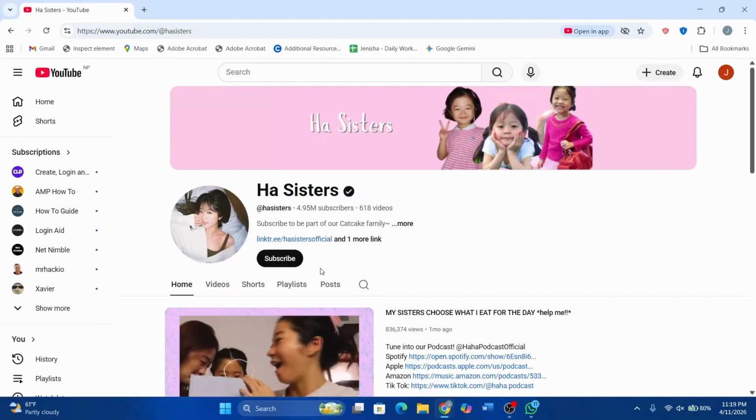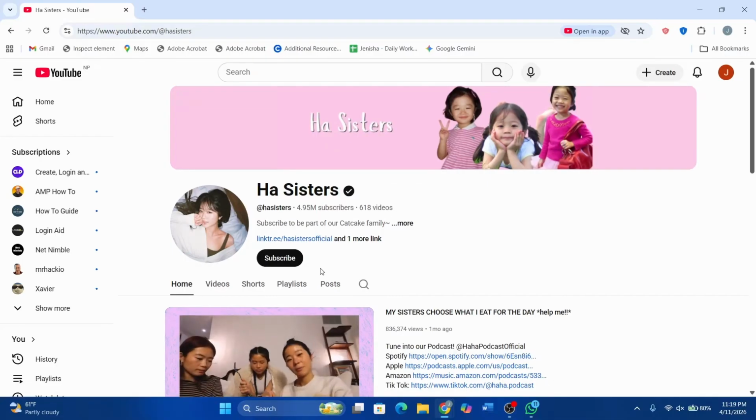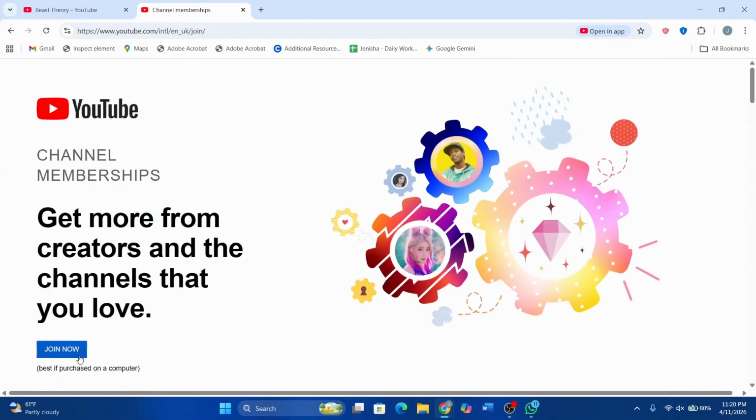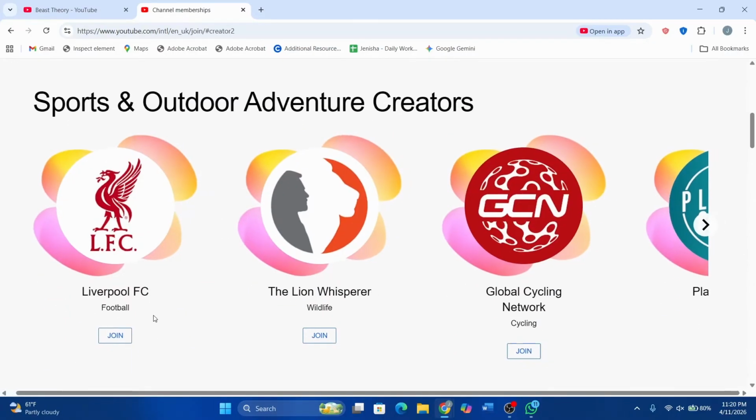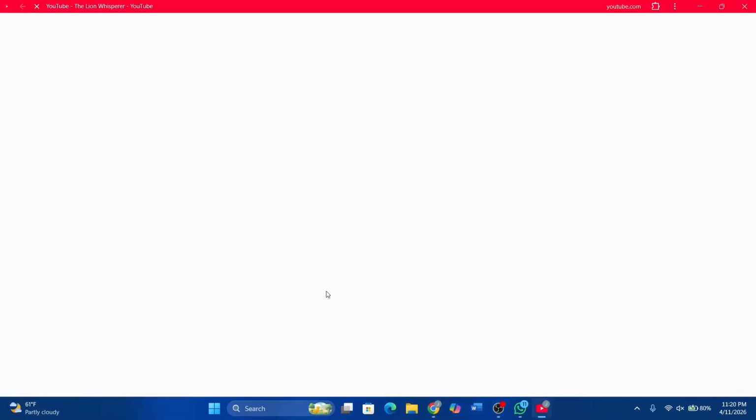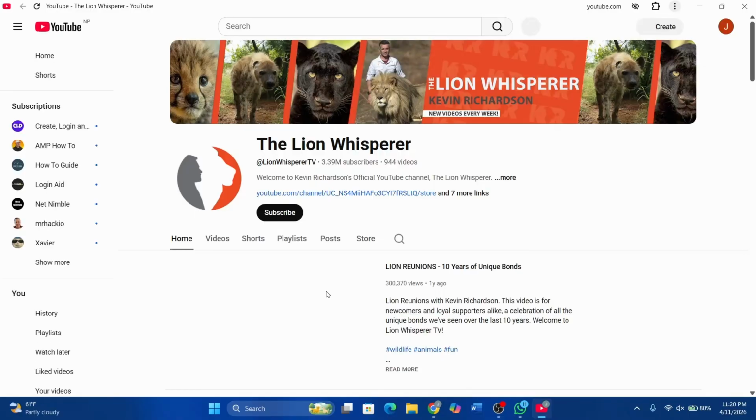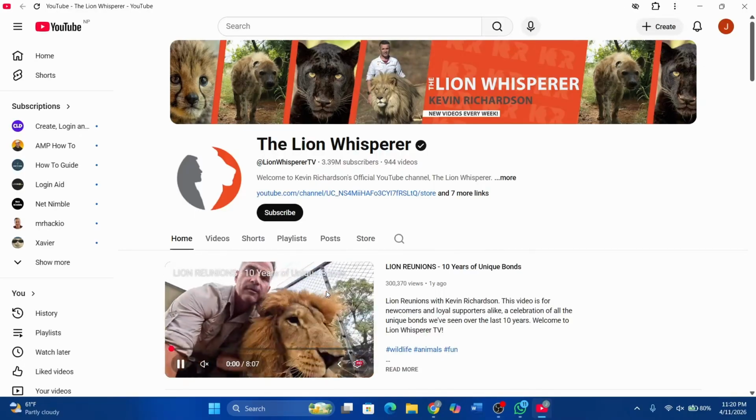So you can just go over and choose a membership tier. You can complete the payment and click on the option called join now, and you can select a channel, for example the Lion Whisper, and click on join. Once you click on join, you will find an option to choose a membership.